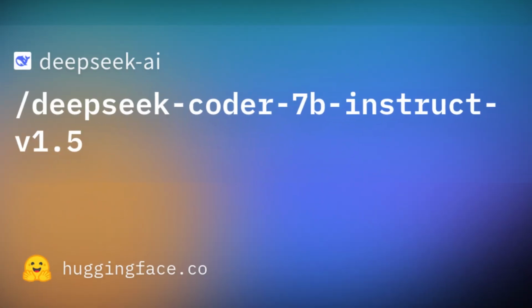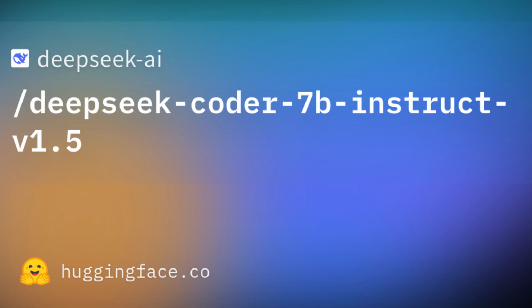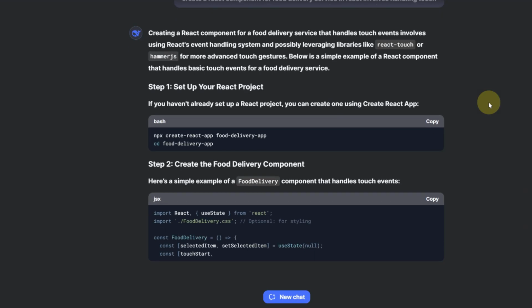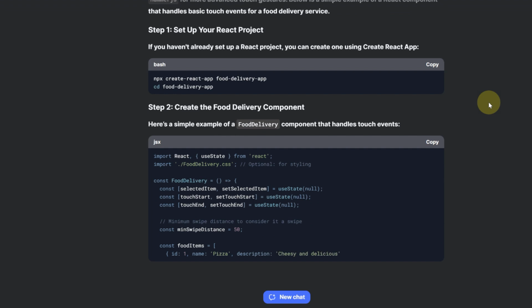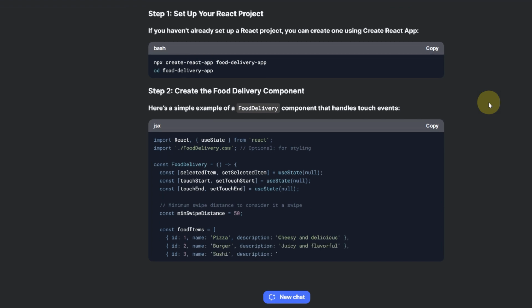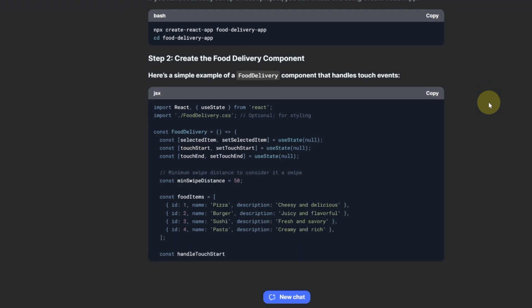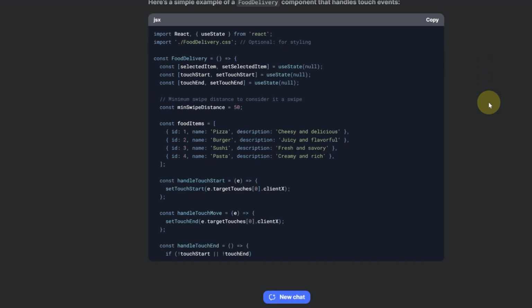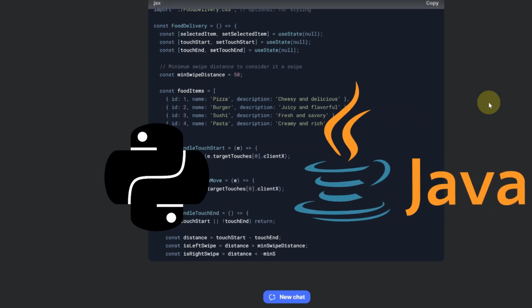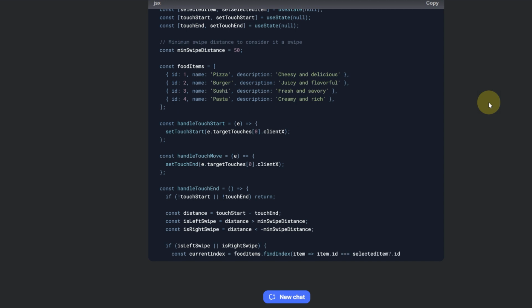DeepSeek R1 is an AI-powered coding assistant designed to make learning to code simple, intuitive, and fun. It's like having a personal tutor available 24/7, ready to help you with everything from writing your first line of code to debugging complex projects. Think of it as your coding sidekick, whether you're into Python, JavaScript, or even machine learning. DeepSeek R1 has got your back.